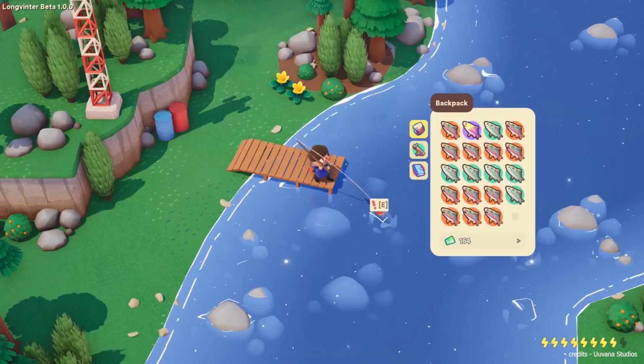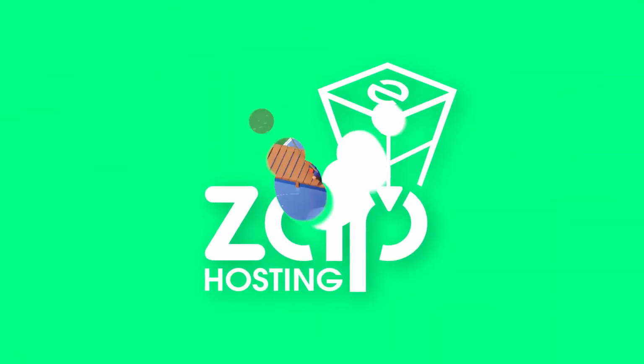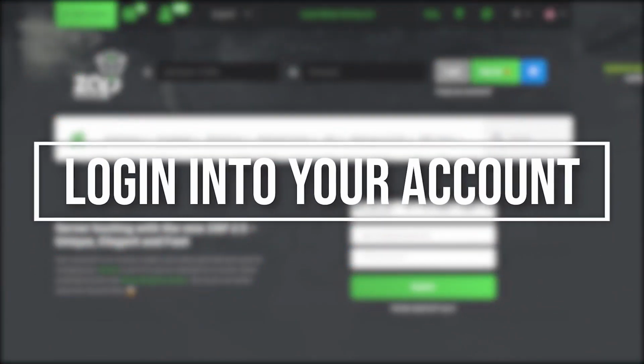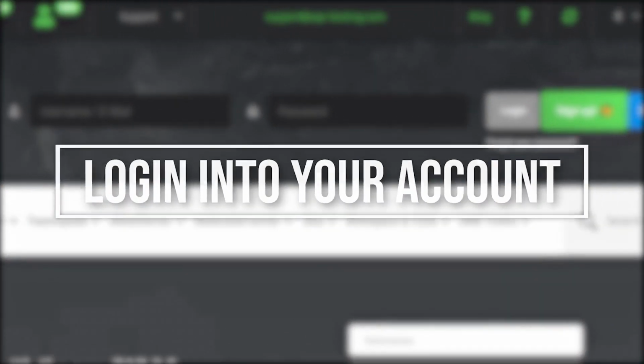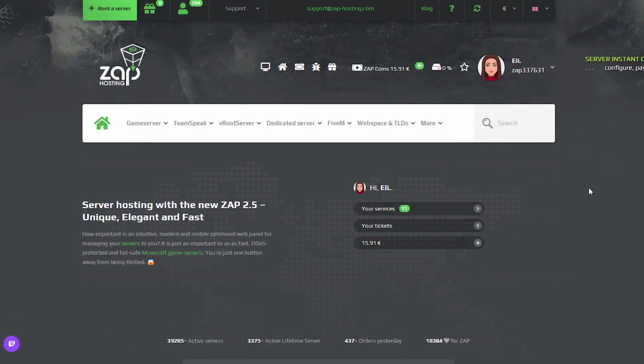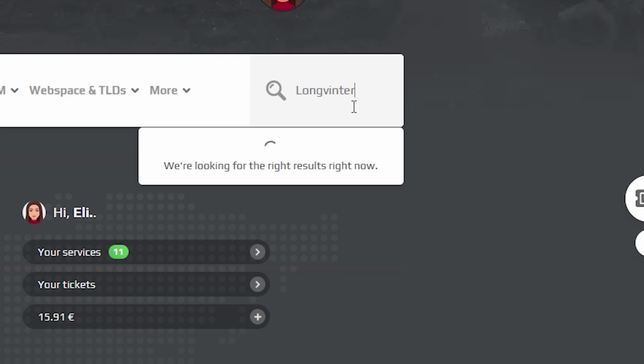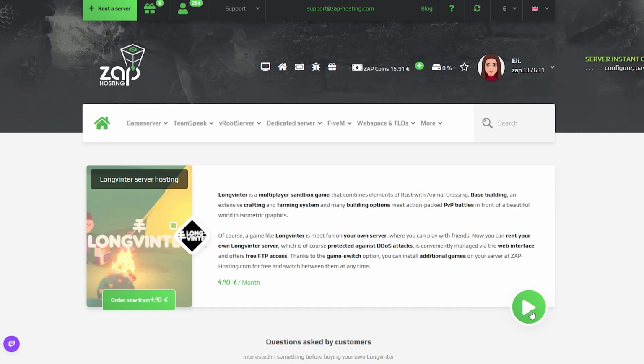So let's get started. First, as always, visit our website zap-hosting.com and log in to your ZAP account. If you don't have an account yet, you can register here for free. Now navigate to the search bar, which you can find in the upper right, and search for Longvinter. Click on it, then click on the green start button.